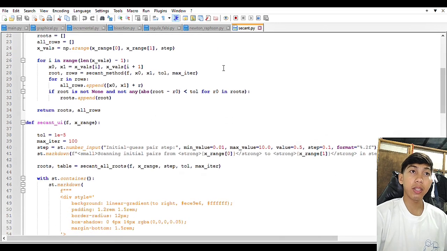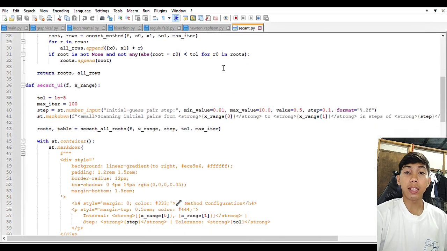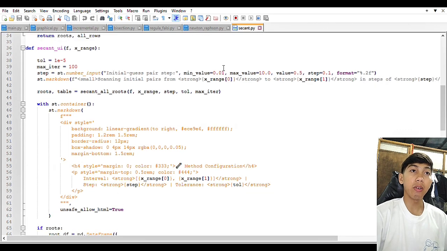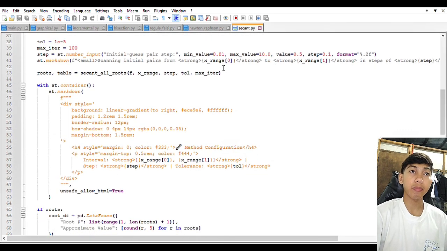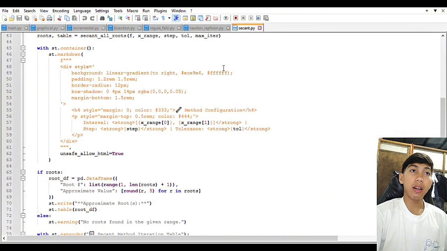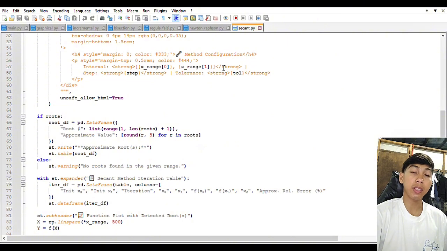Function secant all roots. To search for multiple roots, the secant all roots function scans through a range of initial guess pairs across the interval, runs the secant method on each pair, filters out near-duplicate roots using the tolerance, and collects all iteration data for visualization. Secant UI. Now let's walk through the interactive UI in secant UI. The method configuration panel. The user can adjust the step size used to generate initial guess pairs. This controls how densely the algorithm scans the interval.